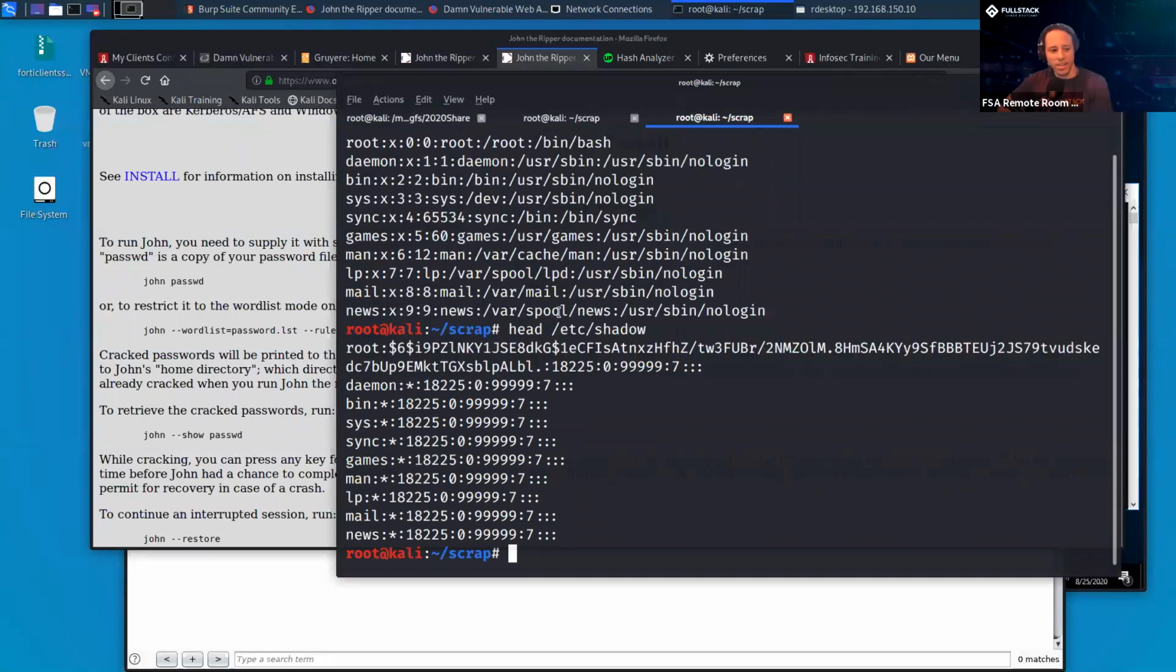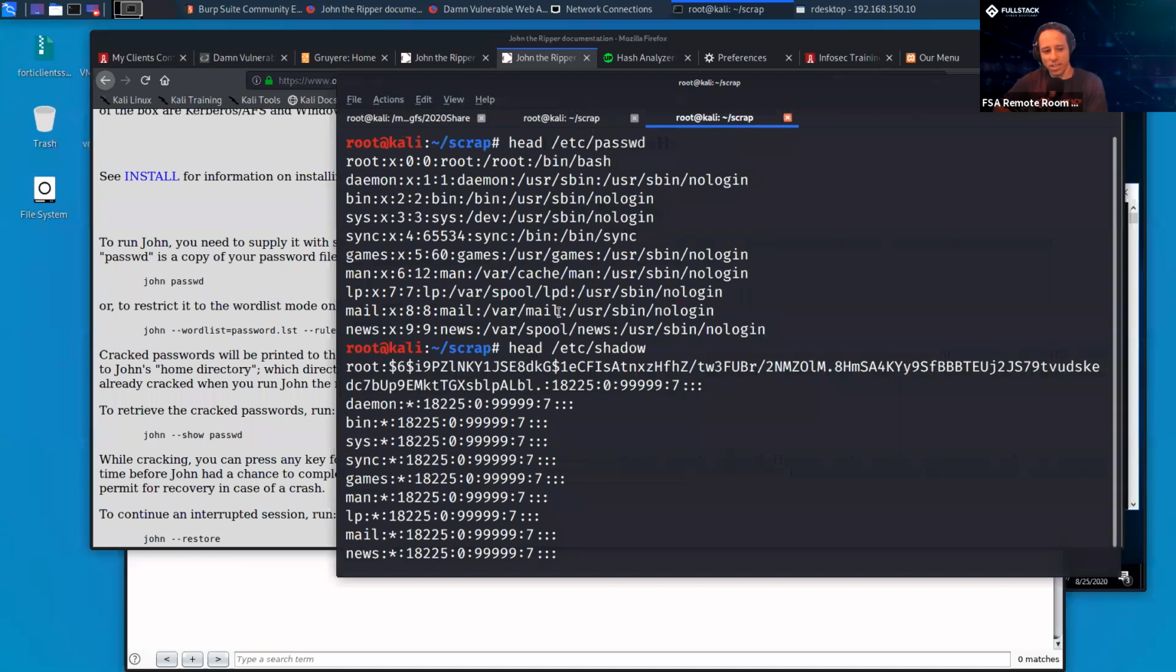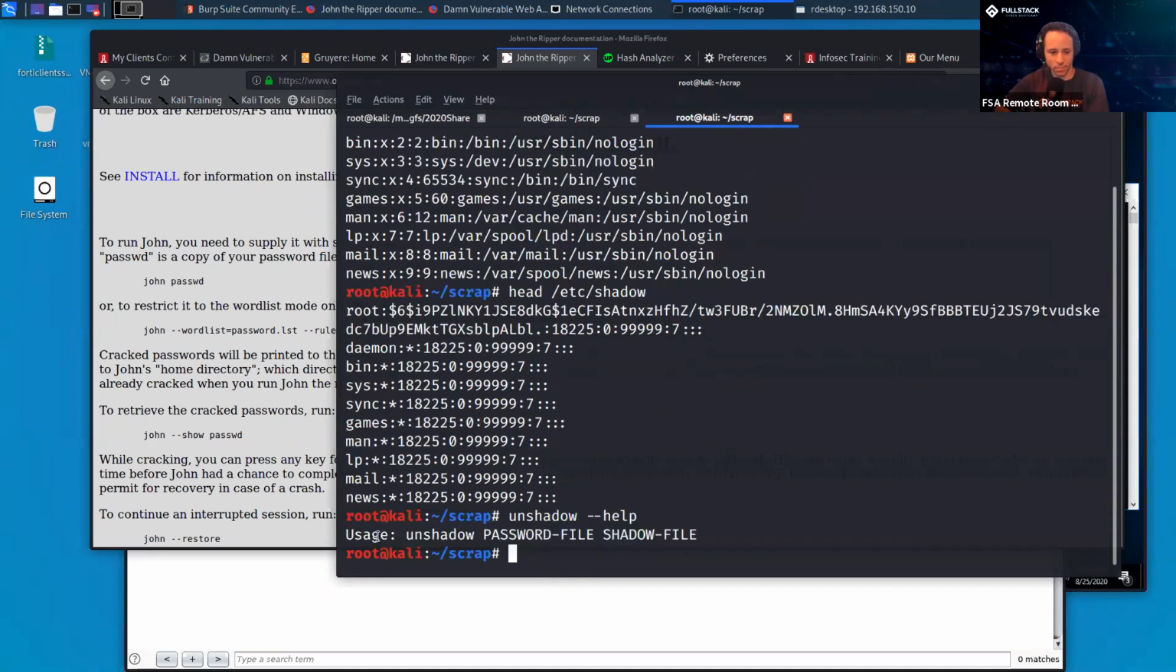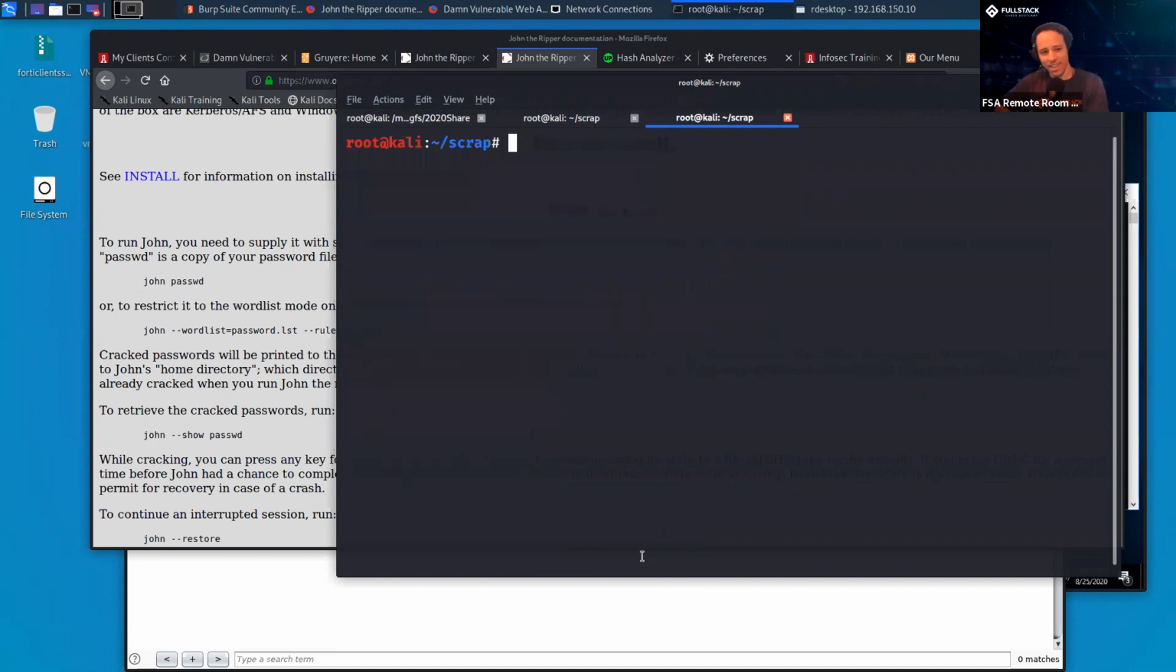Okay. So what I need to do is combine both of these files. John the Ripper works on files that have both this stuff, but doesn't have an X. It has the whole thing, and it has all this stuff. So you have to unshadow. So unshadow --help. Unshadow, password file, shadow file. This is probably the shortest help menu that you'll ever see. Okay, I can do that. unshadow /etc/passwd /etc/shadow. And I'm just going to leave this as unshadowed.